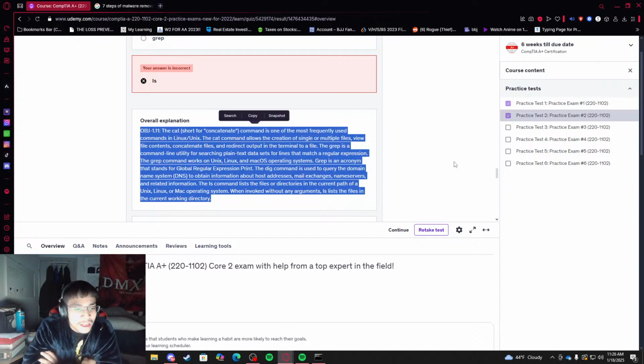The grep command is a command line utility for searching plain text data sets for lines that match a regular expression. The grep command works on Unix and Mac OS operating systems. Grep is an acronym for Global Regular Expression Print. The dig command is used to query the domain name system to obtain information about the host address, mail exchanges, and name servers, and related information. The ls command is to list the files or directories in the current path of a Unix, Linux, or Mac operating system. When invoked without any arguments, ls lists the files in the current working directory. Okay.